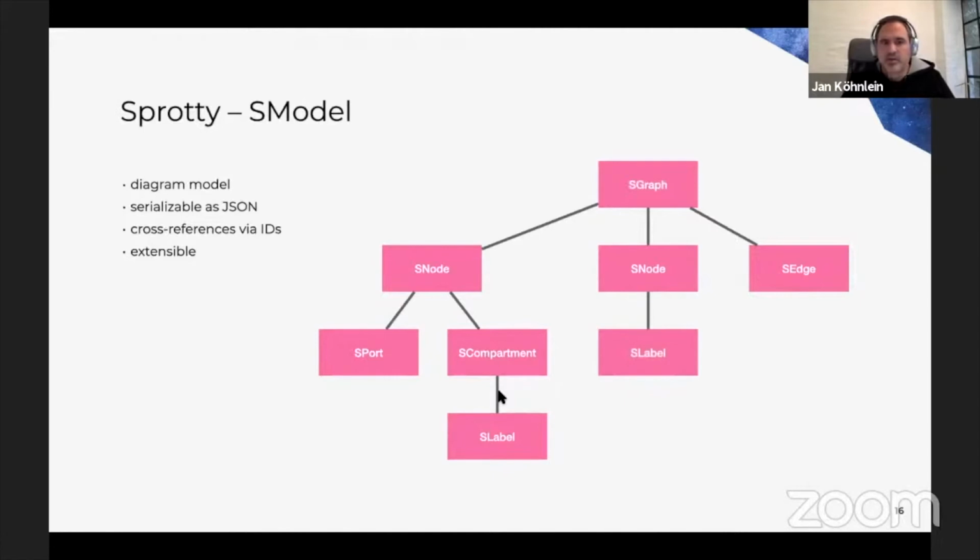Sprotty uses a diagram model internally. We call that the S model, S for Sprotty, of course. And if you're into diagramming, this shouldn't be much of a surprise. We have a graph, and the graph contains nodes and edges, and nodes contain ports and compartments and labels, and edges can also have labels. Actually, this is not hard baked into Sprotty. That's the default. You could use any kind of other model as well, maybe if you're looking for timing diagrams or scatter plots or whatever. But for most applications that we target, they are nodes and edges, and this is a good default. The Sprotty model is completely serializable, and cross-references are established via IDs. So every element has an ID, and if it refers to another element, like an edge has a source and a target, this cross-reference is made via the ID of the source and target.